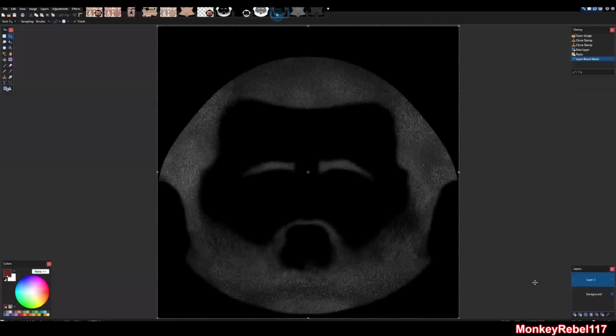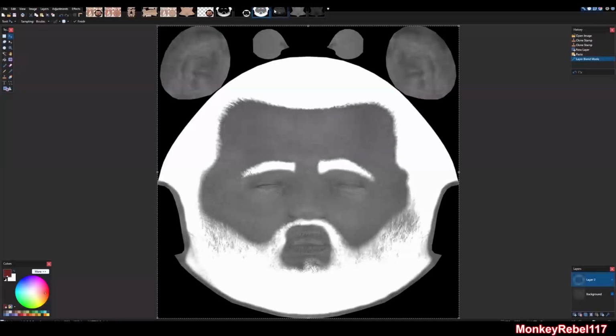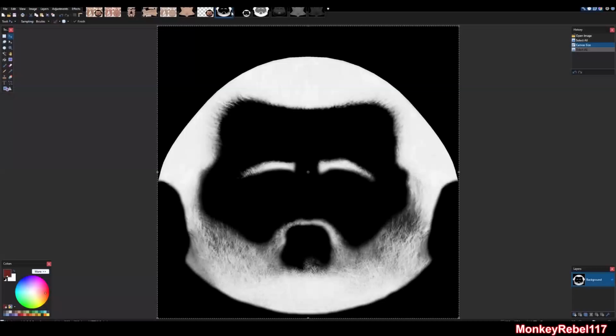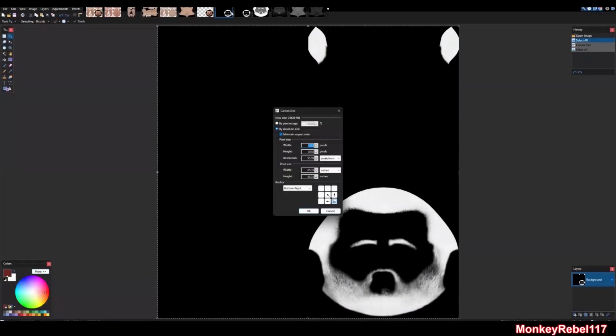I'm now going to go back to this one and invert this with Control Shift I. And now I have my two detail photos. So this will be head B, this would be head G. Same thing with the torso. Control Z, Control Z, Control Shift R, 4096. Hit the top right corner, hit OK.